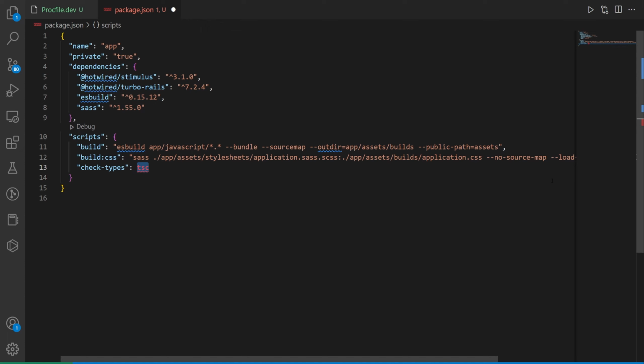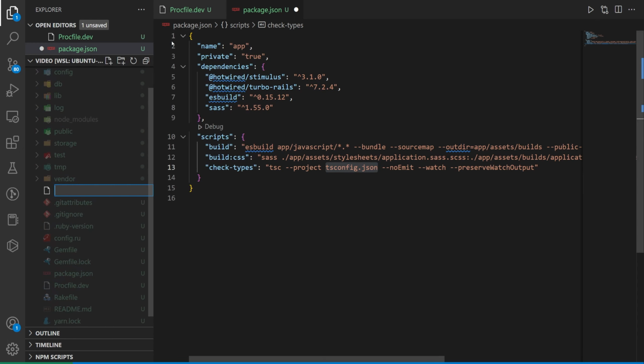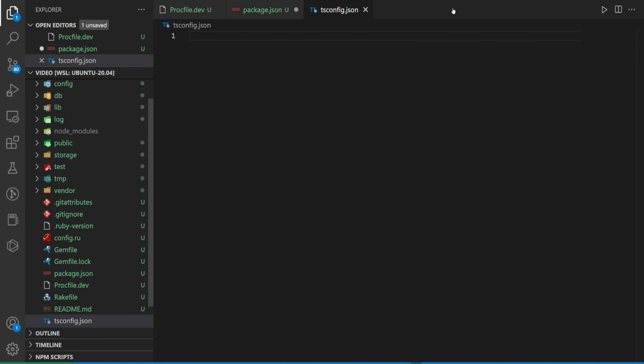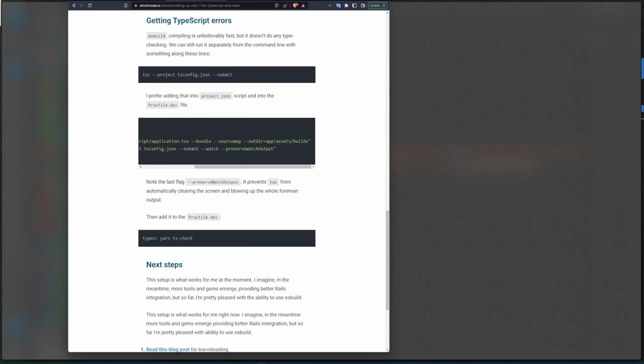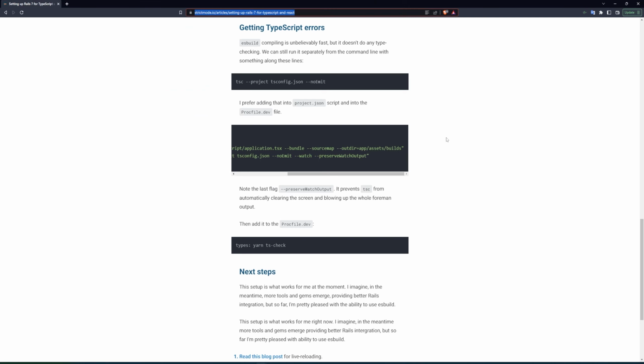So what is it? Let me see if I can find something on Google real quick. Okay, so yeah, what we have here is you would need something like this in here. So your tsc --project with a tsconfig.json, which you would have to create. So that would have to be in here, right? Like a new file, tsconfig.json. And then in here, you would have whatever you need. You would then need it to say noEmit with a watch command, and then the preserveWatchOutput, I think, according to this blog post right here, which I'll have a link to in the video description. This one's going to be for stopping the output from blowing up.